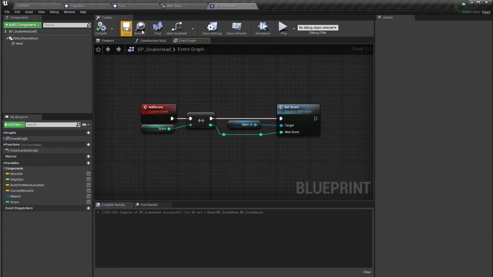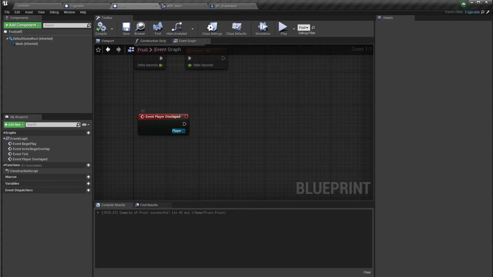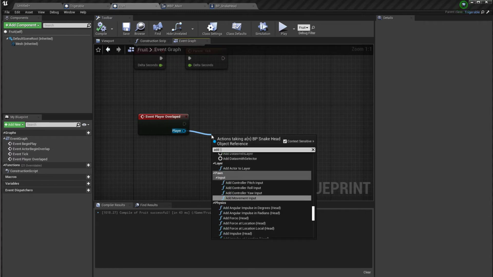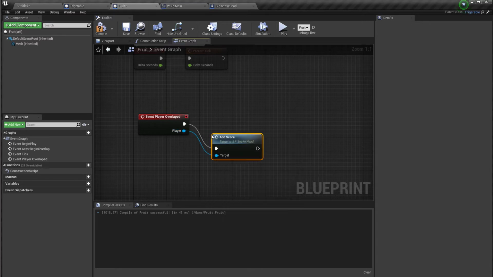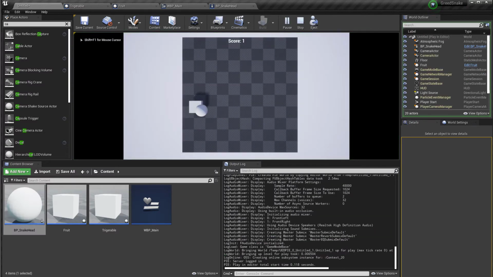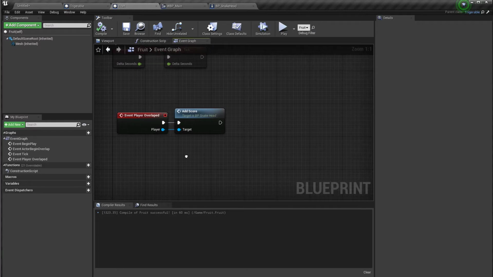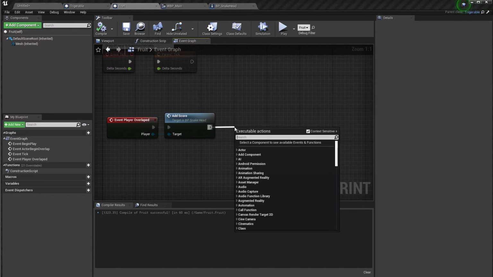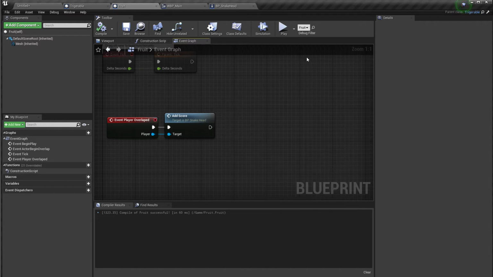So now we can go back here to the fruit, and then we can just call the add score function on the player. Go ahead and play the game. You can see now we're adding score when we overlap. Of course, that's not the only thing we want to happen. When we do that, we also want to give the snake one more tail, right? It's getting longer, right? We need to do that.